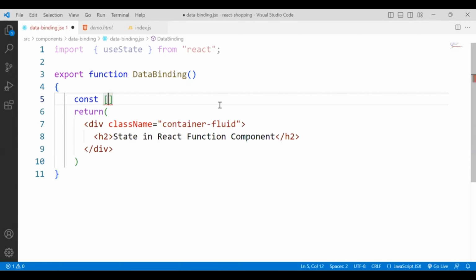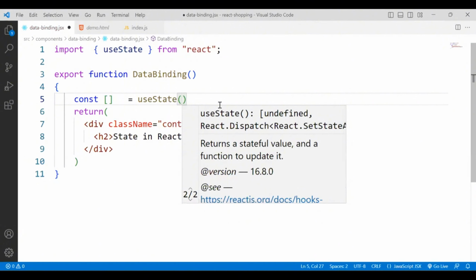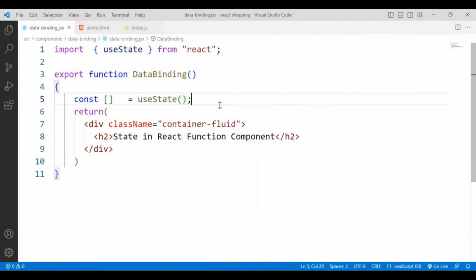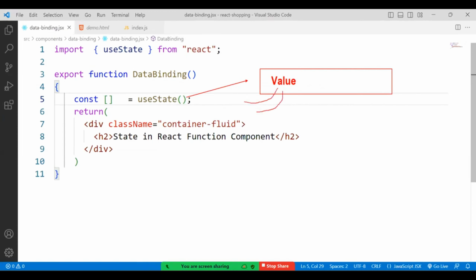So in the constant, we are configuring two things. You are allocating it with useState. It is a hook, the useState hook. This useState is going to allocate memory. In this memory, you can store some value. Now, how to get the value and how to set the value?